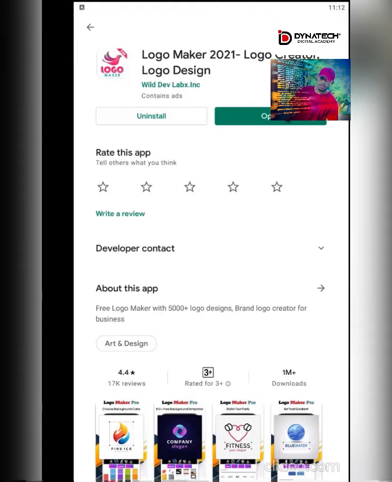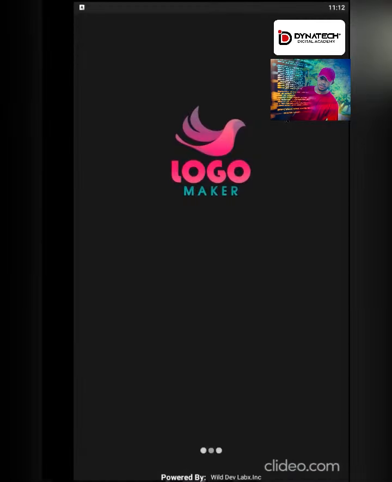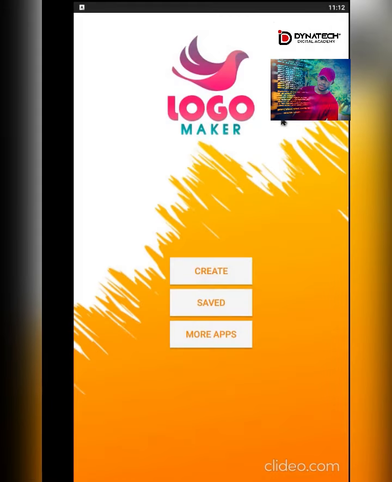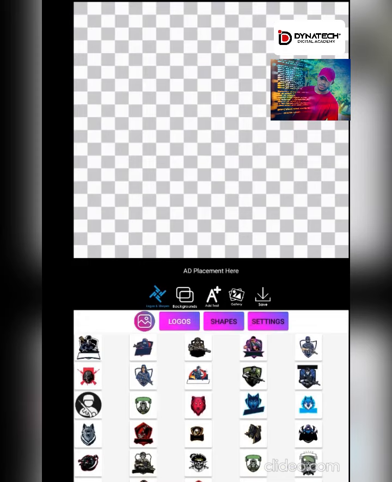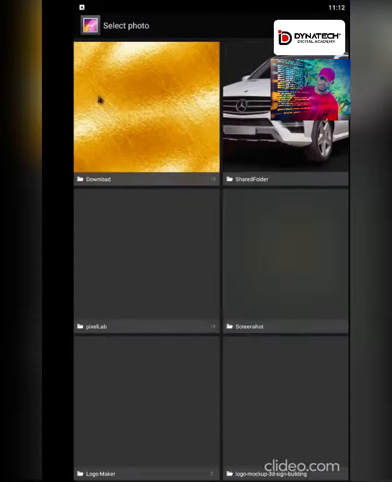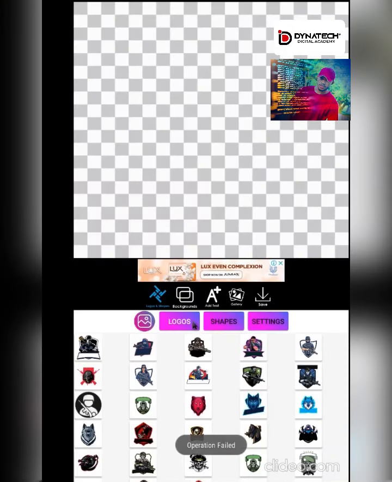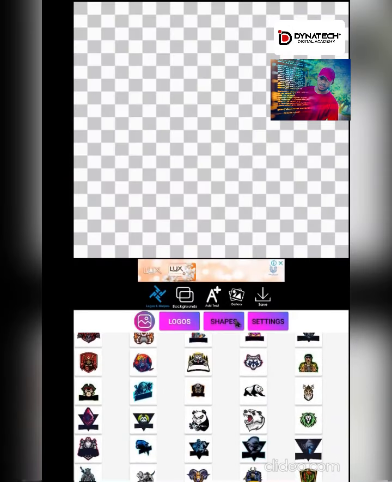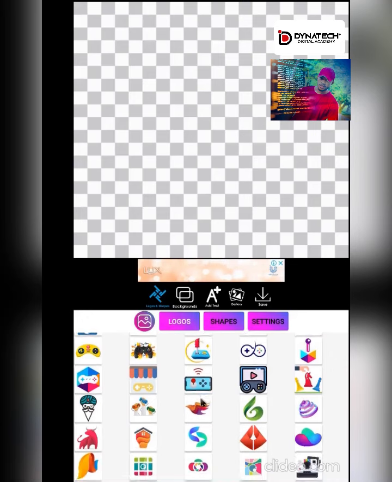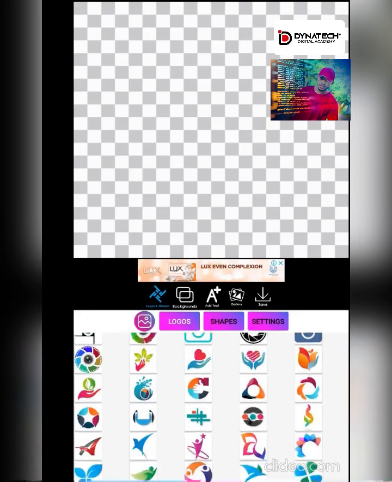Once you've installed that, just open it up. We're going to make a very simple logo, and then we'll take it to Pixellab to make it a 3D logo. So click on create. When you come here, there are a lot of options. You can take from a gallery, you can use their normal default logos here or shapes. But the one we're going to use is logos. So just click on logos, and then these are lots of options you can use.